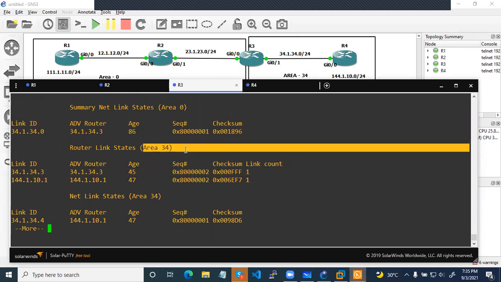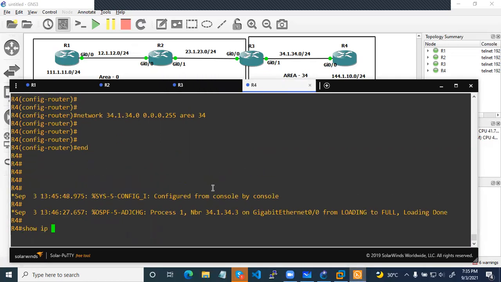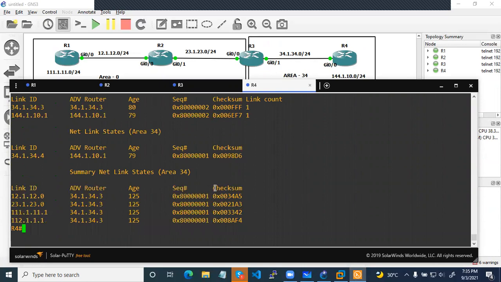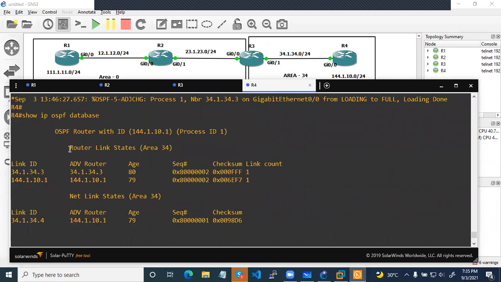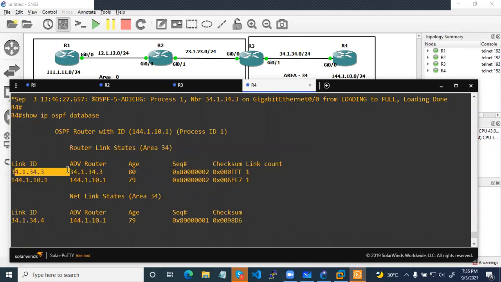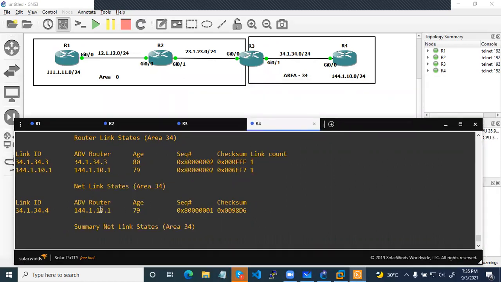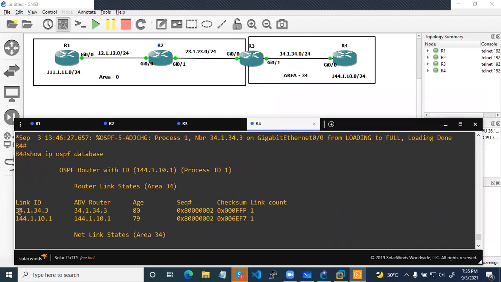Why? Because on area 34 two of the routers belong over here, R3 and R4. If you go to R4 and run show ip ospf database, it will just have information of area 34 only. Your link state database will contain only area 34: 34.1.34.3 and 114.1.10.1. So this is a benefit of creating multiple areas, but don't try to create multiple areas if that is a small network. If that is a larger network, then you can proceed with creating multiple areas.